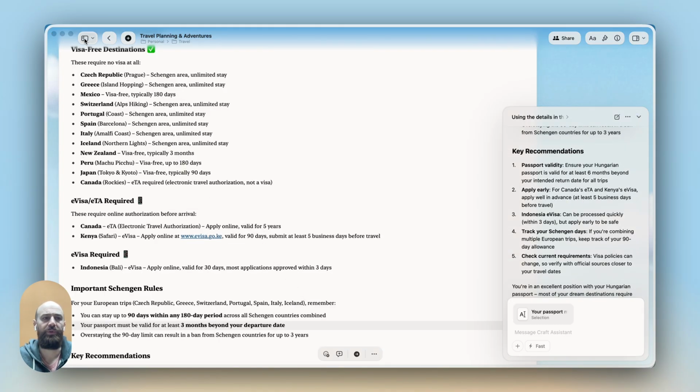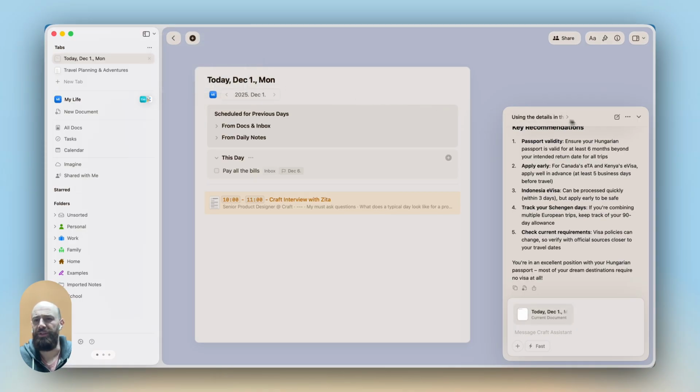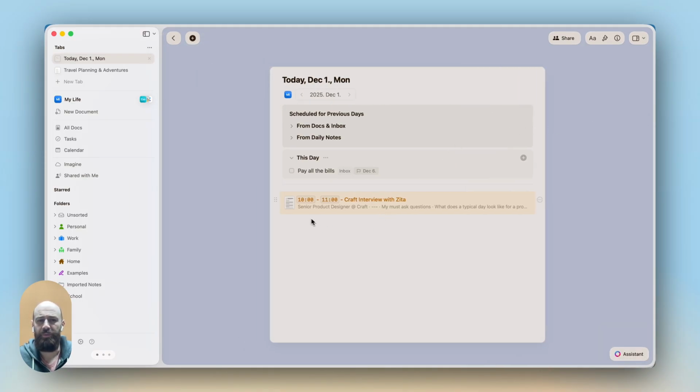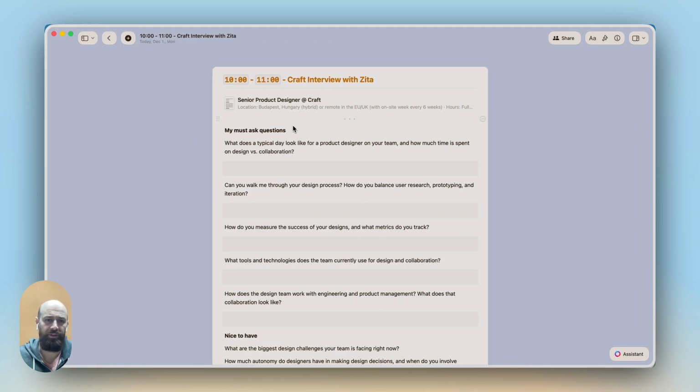Now let's see another example. I will go to my daily note, because I have a meeting scheduled and this will be an interview. So I have my notes prepared. I have the role prepared. I'm applying in this example to a product designer role.